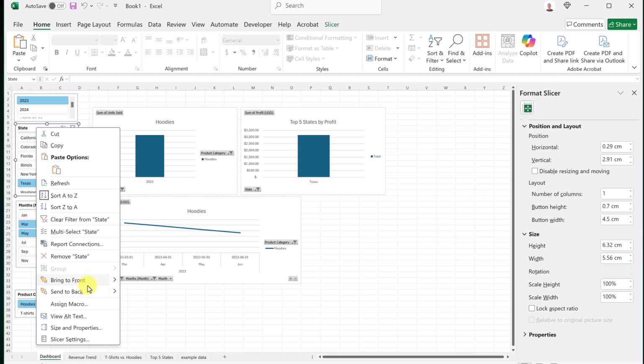So go through and set those slicers the way you want, and then I'm going to start moving some things around.